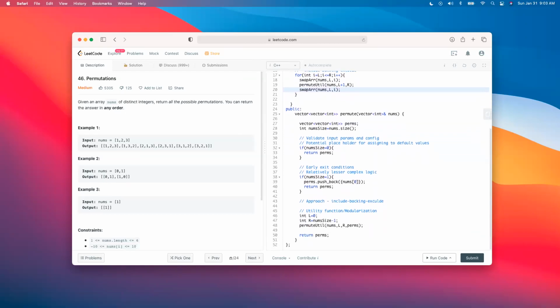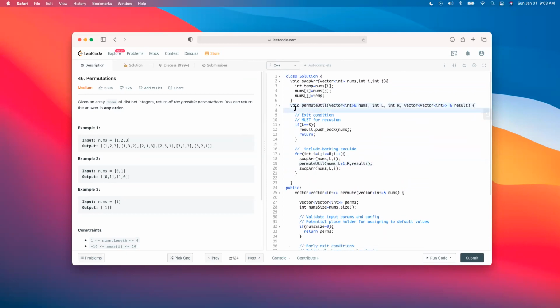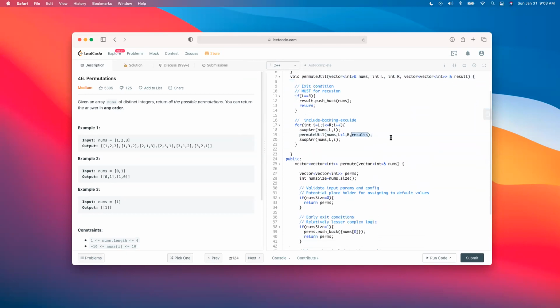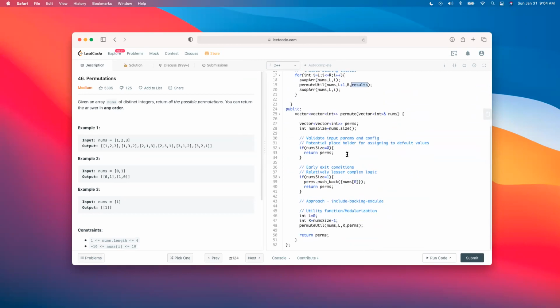Yeah. The return type of permute util function will be void. Yeah. That was the motive. We all make this mistake, right? We jump in as soon as we are done. Oh, that's fine. Yeah. So yeah, I'm trying my best.